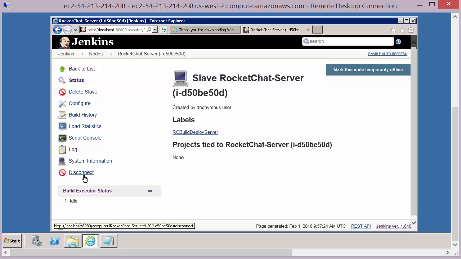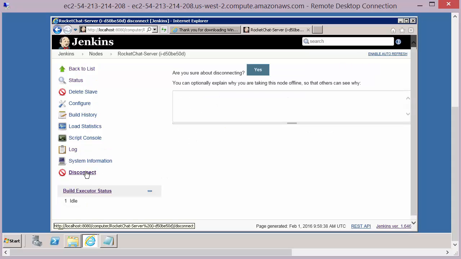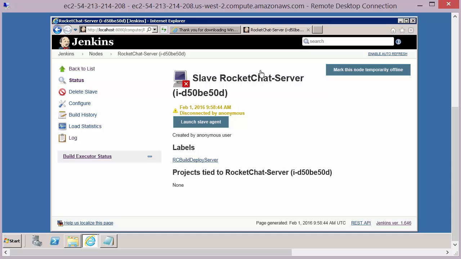Now to disconnect, we'll just talk about that quickly. If you disconnect, what it does is removes the agent from this particular node and disconnects it from your Jenkins distributed network. So once you've disconnected it, you might want to run some maintenance on that particular node, for example. Jenkins no longer has access to it, so we'll not try to deploy any jobs to it.